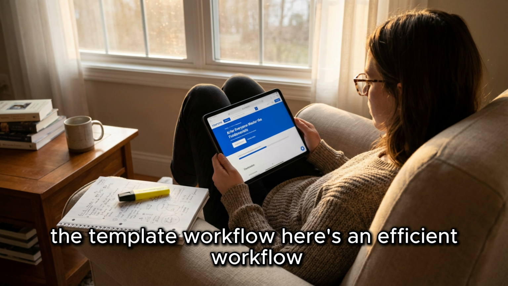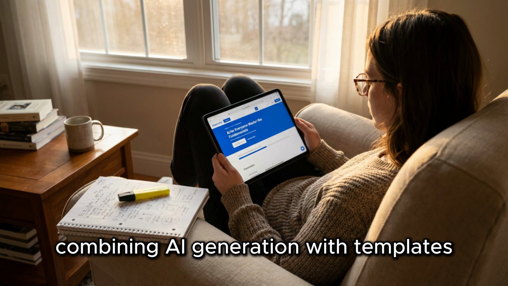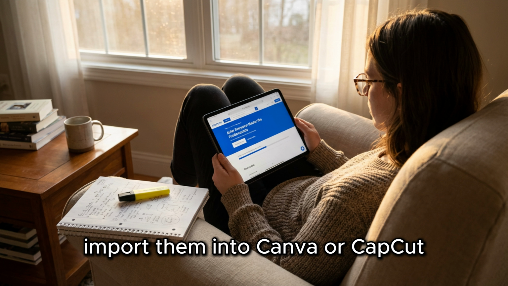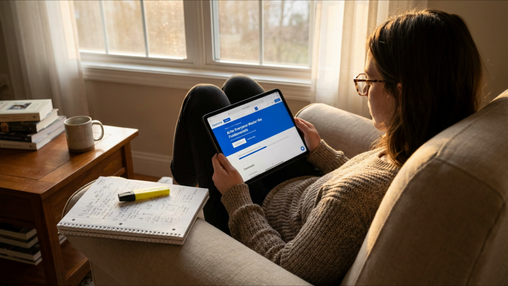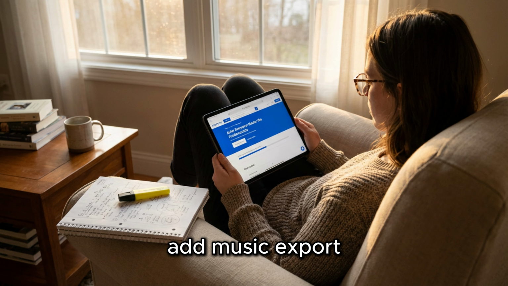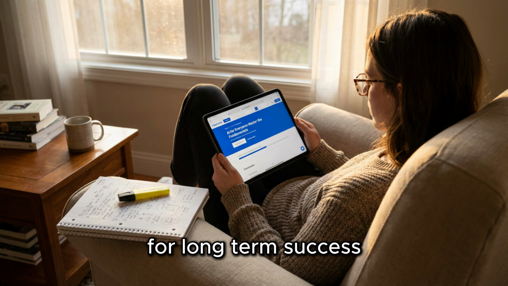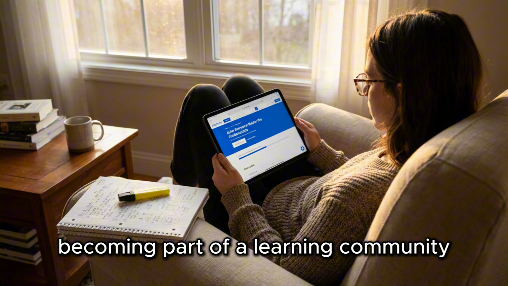The template workflow. Here's an efficient workflow combining AI generation with templates. Generate your core video clips with AI tools. Import them into Canva or CapCut. Apply a template structure. Add template text, animations. Add music, export.